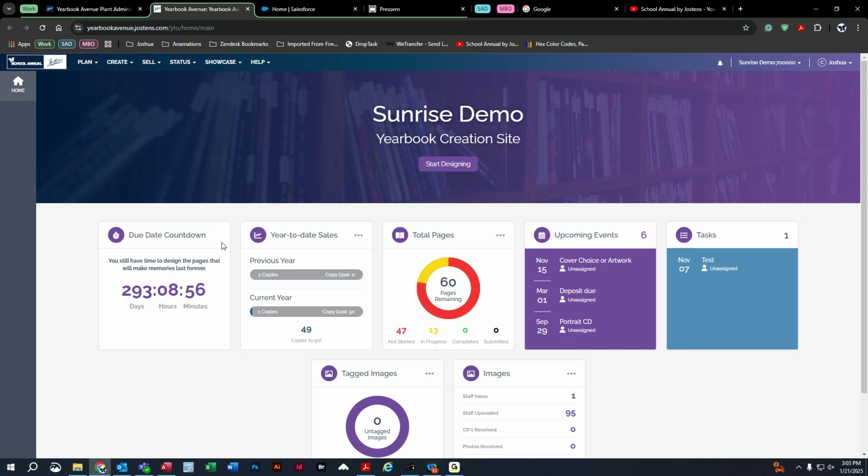So let's talk about these little boxes right here real quick. This first one is your countdown box. This tab right here will tell you just how much time you have left before your book is due. Next is your total pages. Right here in the middle will tell you how many pages you have remaining. So right now I have 60 pages remaining.